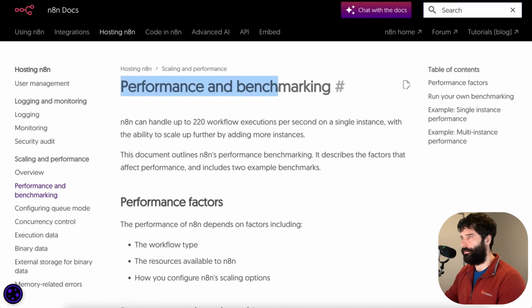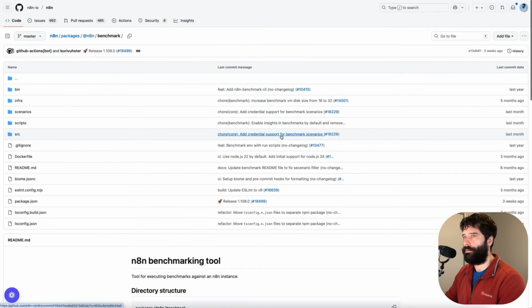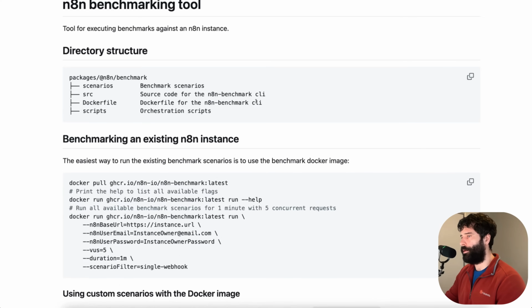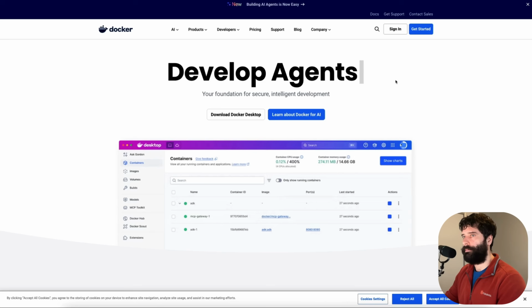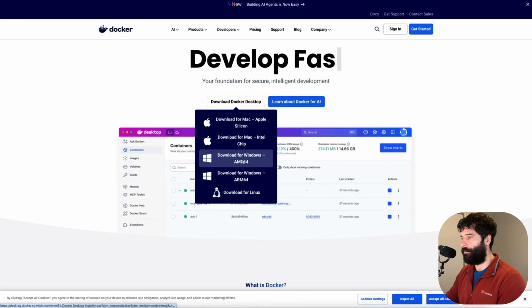So next step is to go to the performance and benchmarking page, and then click over here for benchmarking framework. We're then taken to this GitHub repo, and this is the benchmarking tool that we're going to be using to test our instance. So you want to run this on a Docker image. I recommend going to docker.com and then downloading this for your computer, so Apple or Mac, whatever you're running.